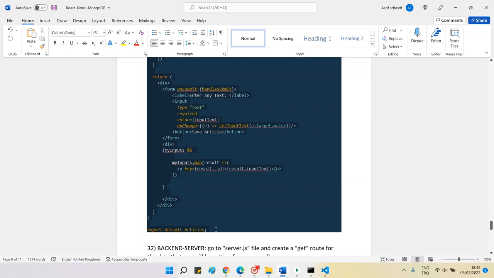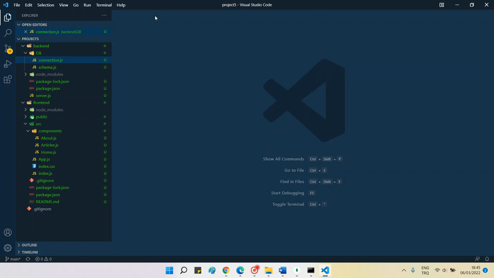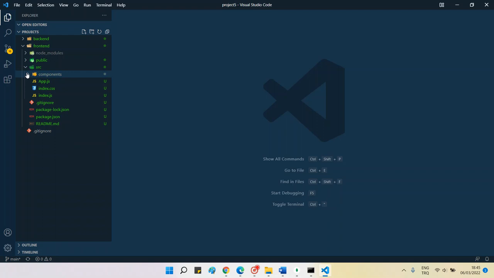Don't worry, it's not something hard, I will explain it to you. And let's close this. Yeah, so now let's open the front end. Click on the source, click on the components, click on the articles.